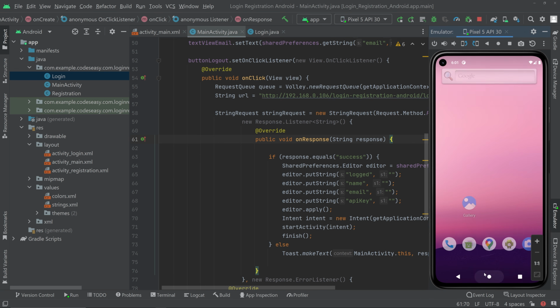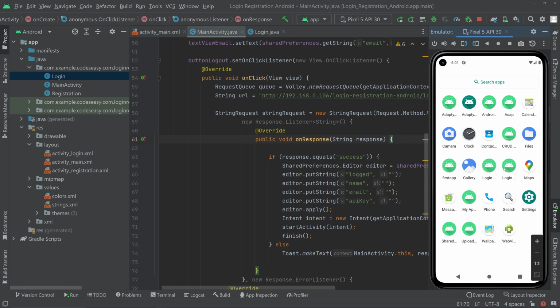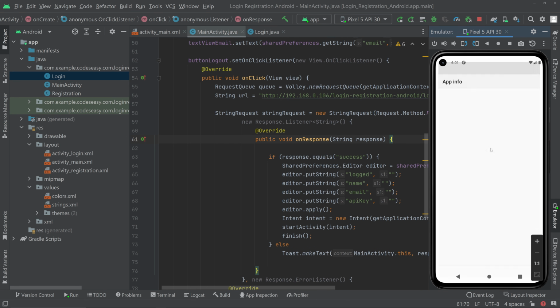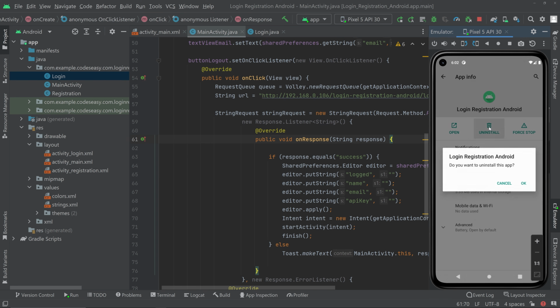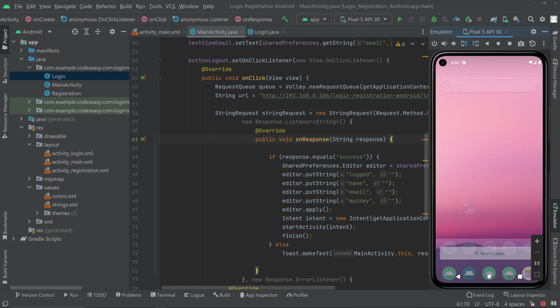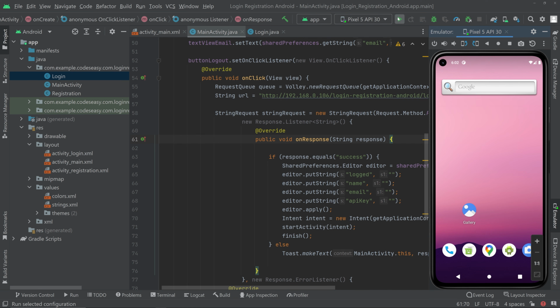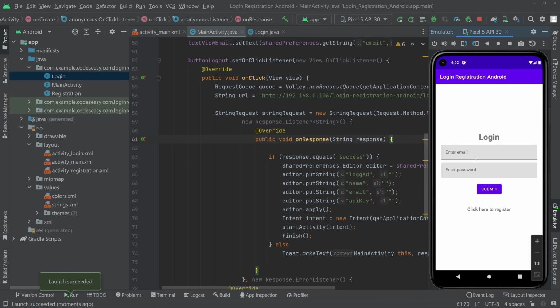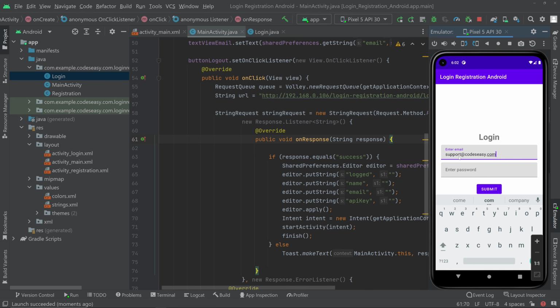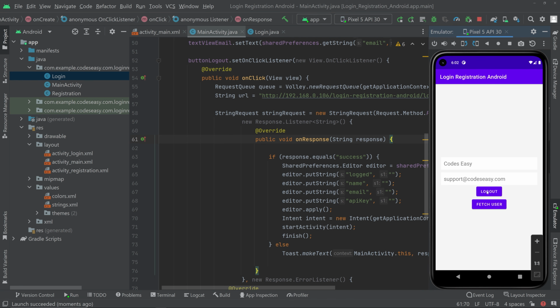So you just go to the app and simply uninstall the app. You have to uninstall the app that you have installed. So uninstall it, and you can simply try running it again. Okay, now you can try logging in. Okay, now we have logged in. Now let's try logging out again.